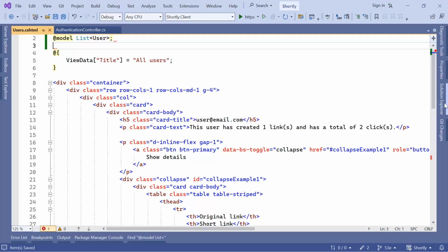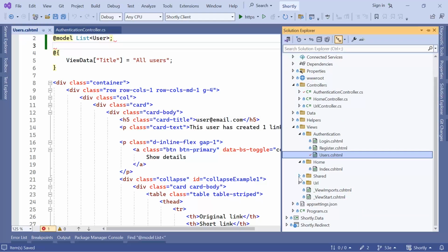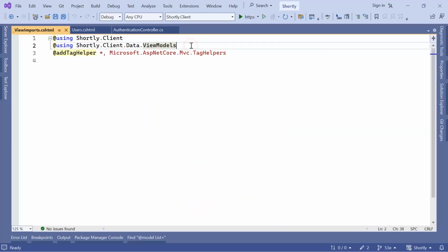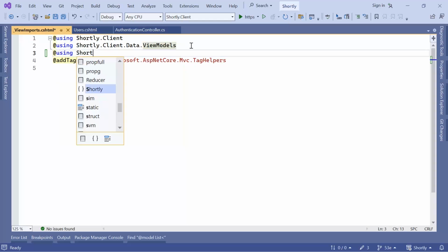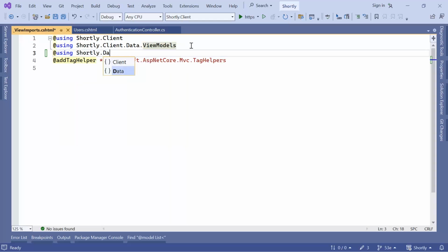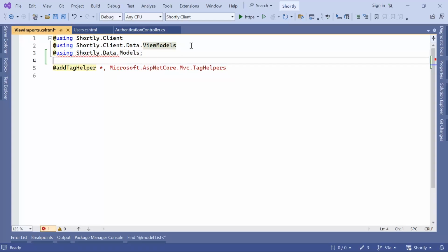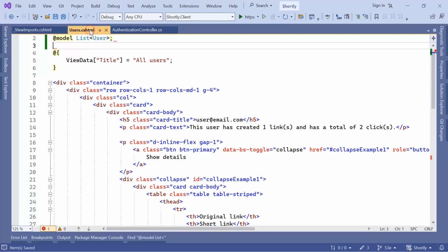So let us just go to the Solution Explorer. And then here, let us just go to View Imports. And then in here, I'm just going to add using shortly dot data project dot models. And this is what you need to import in here. Now, if I go to the URL, you can see that the error is gone.